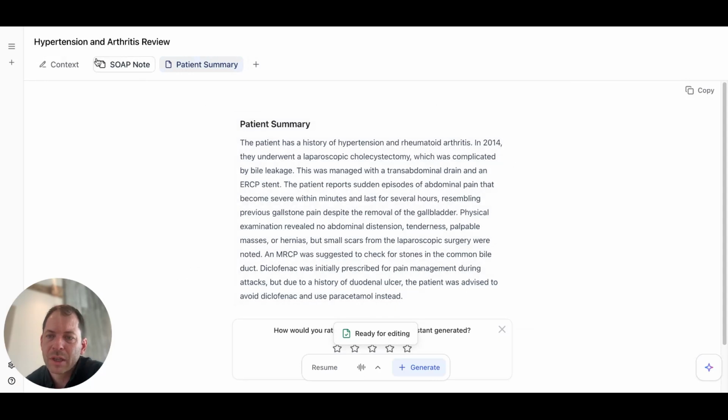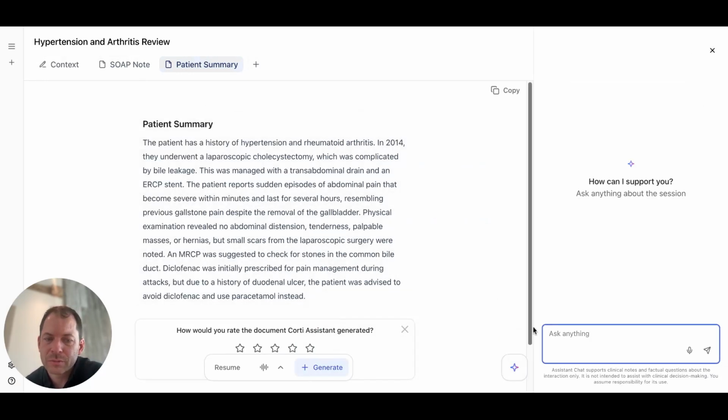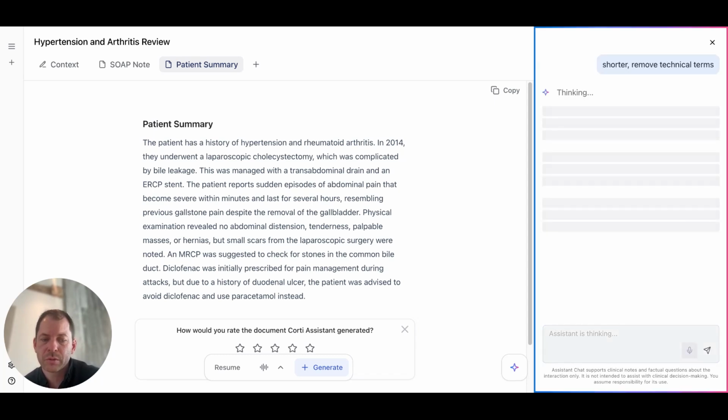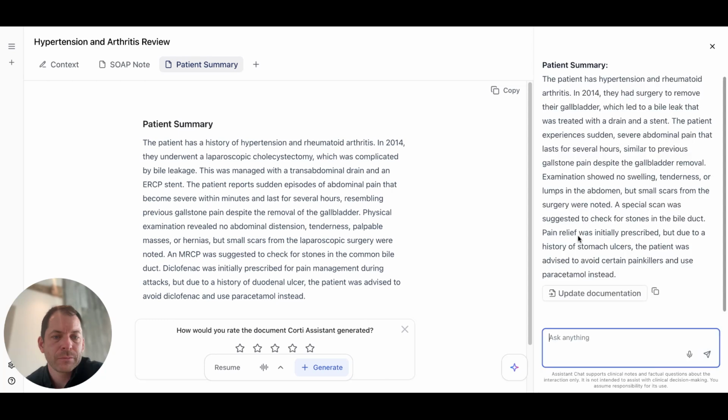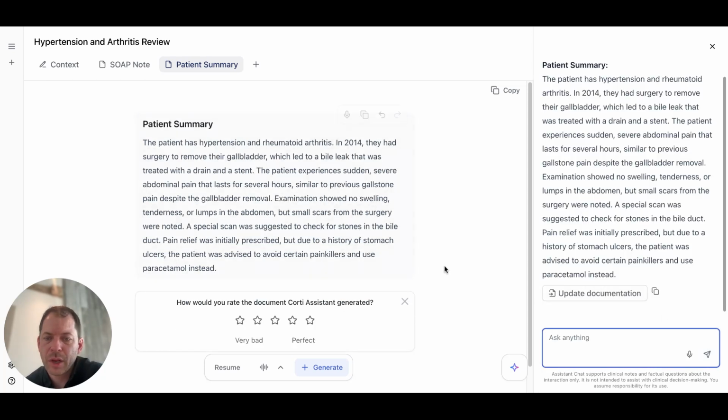There. And we can change it if we want to. Say shorter, remove technical terms. There, a little bit. So that is how I think I would be using the new Corti assistant.